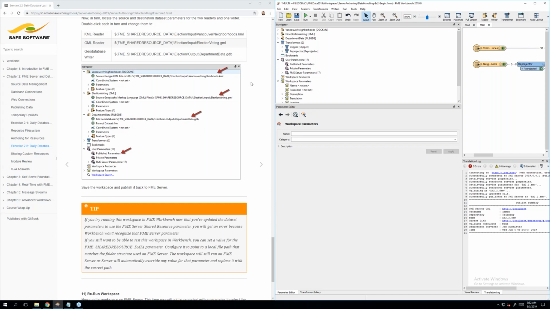So now the final step of this exercise, since we've taken away the option for the end user to specify these source and destination datasets, is that we need to set them in the workspace to reference that FME Server location to ensure that it is using the data available on FME Server. So we need to do this for both of the source input datasets and also the destination dataset.